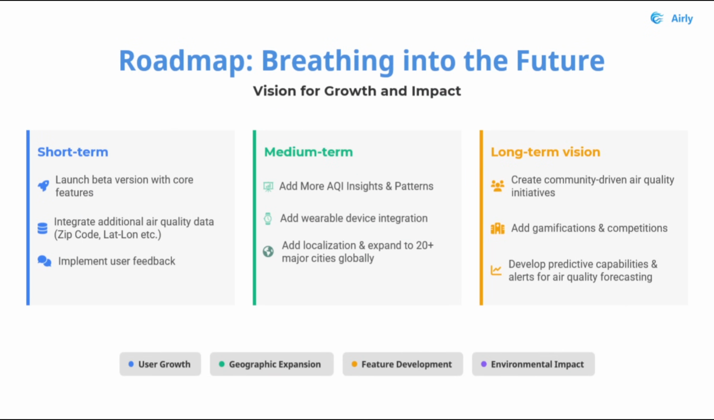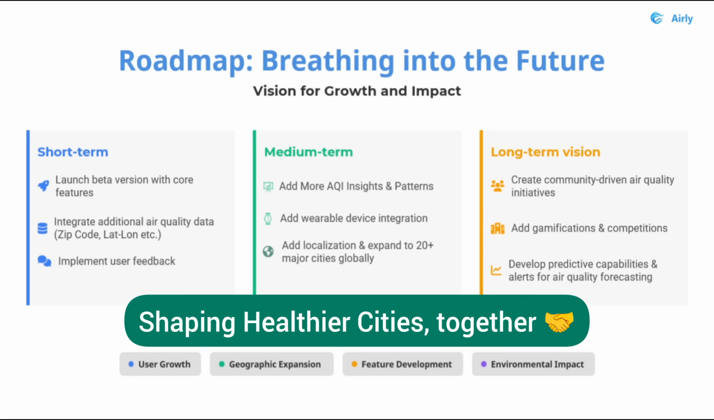Here's where Airly is headed. In the short term, I'm focused on launching the beta with core features, expanding air quality data coverage, and refining it with user feedback. Next, in the medium term, Airly will go deeper, adding richer AQI insights, integrating with wearables, and expanding to over 20 major cities worldwide. And for the long-term vision, I see Airly becoming a movement. We'll drive community-led air quality initiatives, add gamification and competitions, and build predictive alerts so that you know tomorrow's risks before they happen. This is more than just an app. It's about shaping healthier cities together.